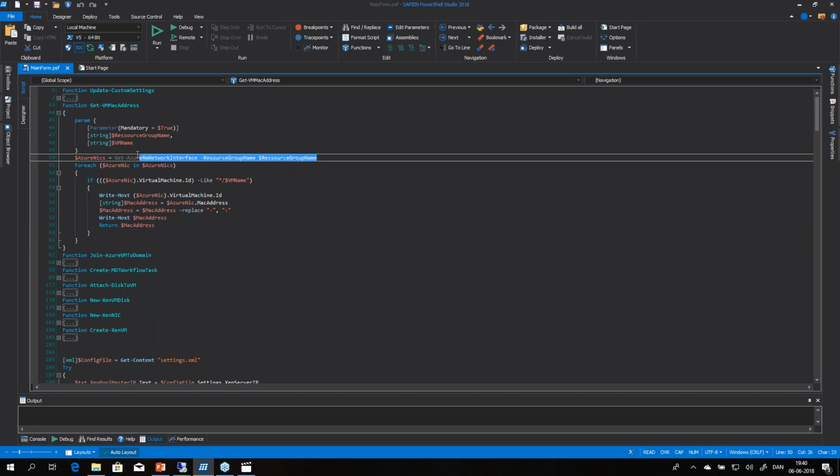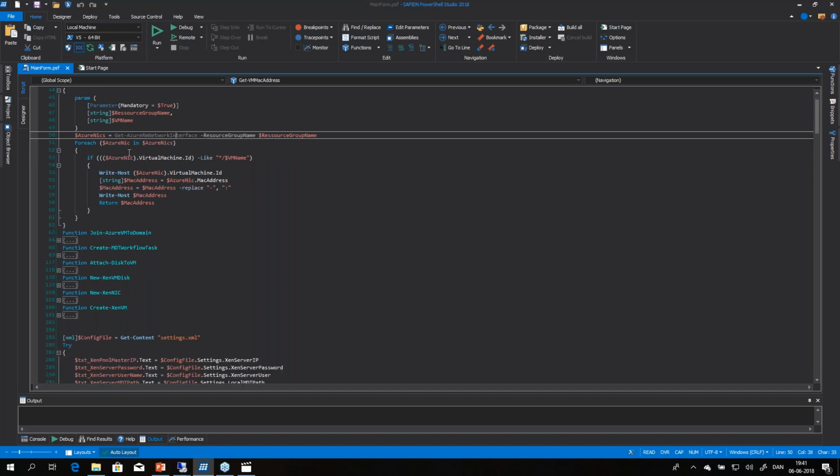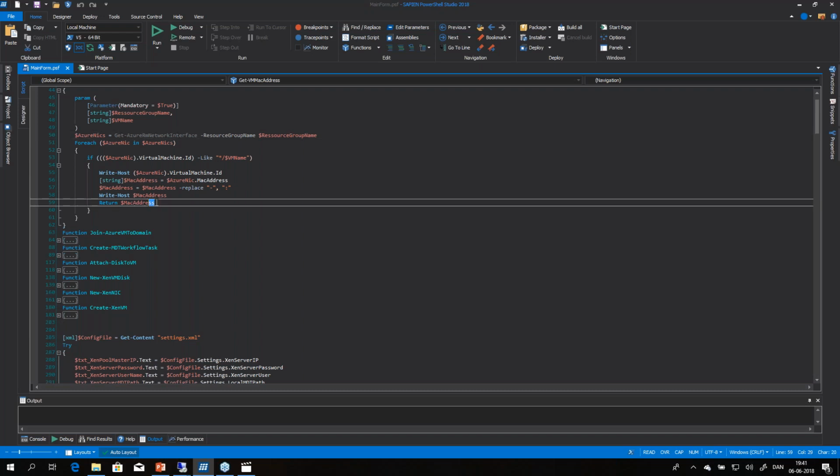To get the MAC address, we need to get the network interfaces. The command for that is Azure RM network interface, and then they have the parameter of the resource group. And then we have all the network interfaces we have for all the VMs. Then we're going to loop through all the VMs, and when we hit something which has the name of our new virtual machine, we're going to grab the MAC address from that one and then return it.